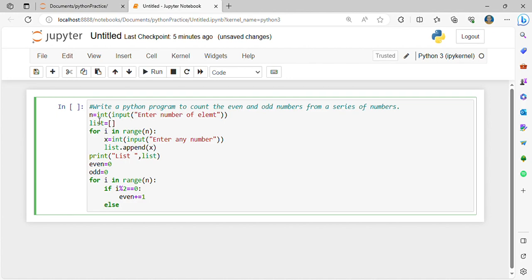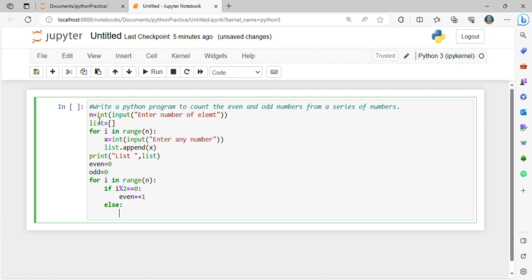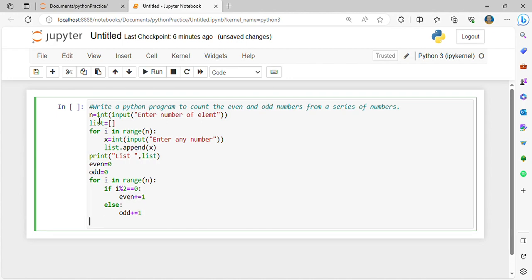Next we will use else. Else works when the if condition is false, right? If the condition is true, then the if part will run, and if the condition is false, then the else part will run. So here I will increase the value of our odd variable. Next we will print both results, that means total number of even numbers and total odd numbers. So first I will print the even number.